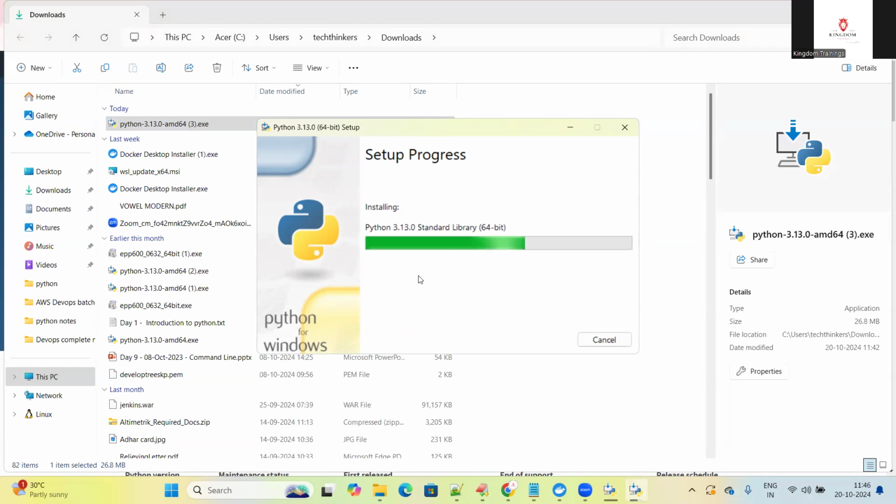The installation process is in progress. Once Python is installed, you need to set up a path. Make sure in which folder Python is getting installed. Usually, Python will be installed into the Program Files, C Program Files. It might differ based on your system, based on your machine. Please find out where Python is installed.